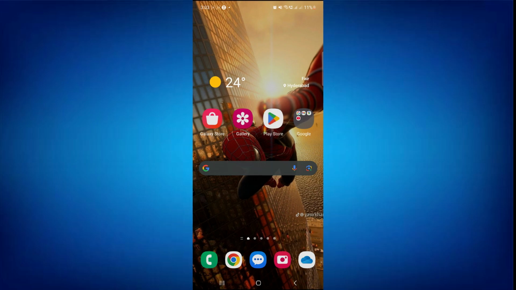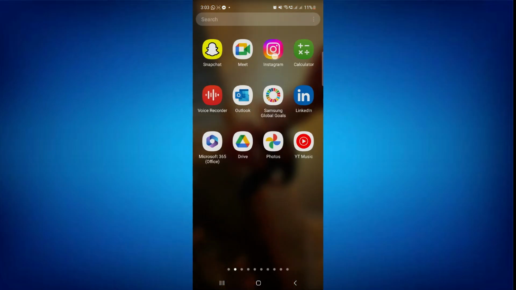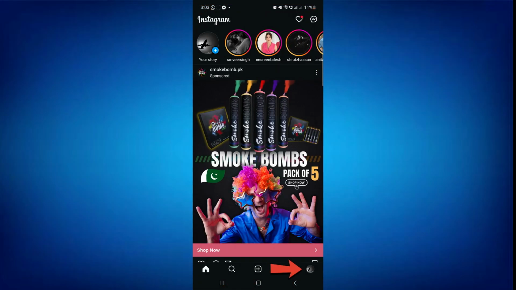First thing first, make sure that you have the latest Instagram update. Open Google Play Store or App Store and install the latest update on your phone. Now open Instagram and make sure you are logged in. Then, go to your profile page.